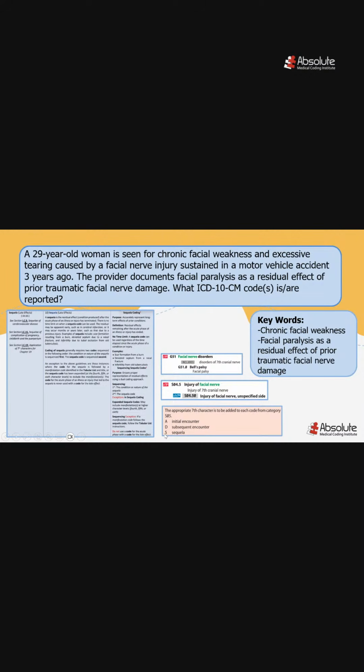And the reason that we are choosing the S, sequela, as the 7th character is because this is going to be a residual effect from a prior traumatic facial nerve damage. So it's not an initial encounter, and that's why we're not doing A, and it's not going to be a subsequent encounter. It's prior traumatic facial nerve damage from a previous injury. And so that is why we are selecting that as our second code. So again, first we're doing our residual code. She has a facial nerve disorder, and she got it from the injury, and that is why we're coding that one second. All right.